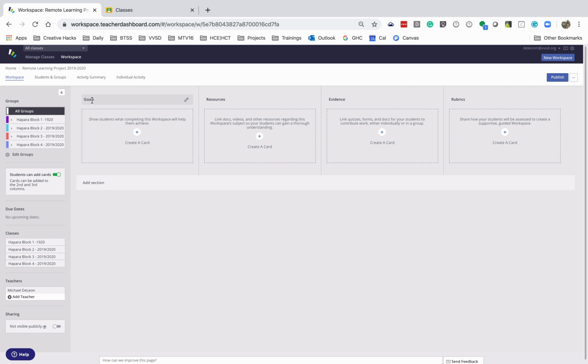Of course, remember you can always change the titles of these columns. So I can change this to learning targets and success criteria if I need to. I can change my rubrics column to announcements or class notes if I wanted to. Same thing with evidence and the resources.